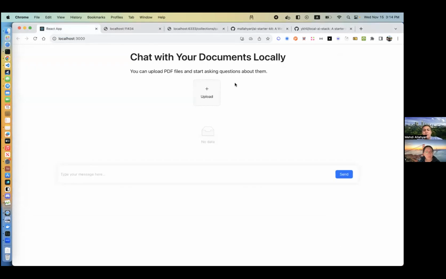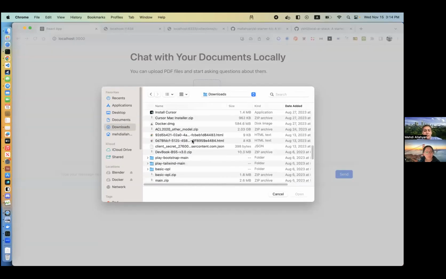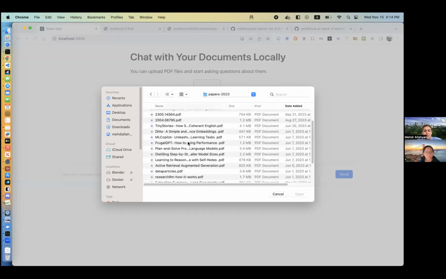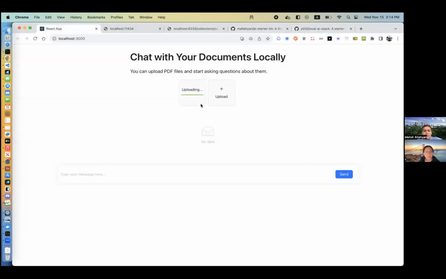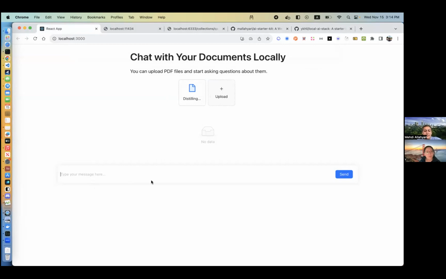So now what we'll do is upload a file. Let me go to my papers here, and I'm going to find a paper which doesn't have too many pages, just for the purpose of this demo. Okay, it says it's been uploaded successfully. And now let's ask a very basic question. What is this paper about?